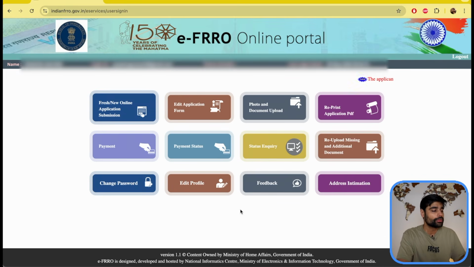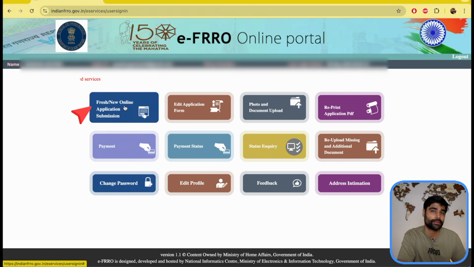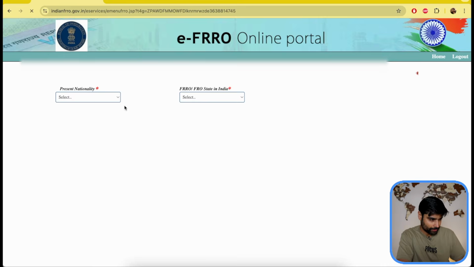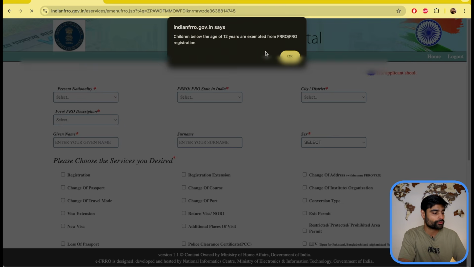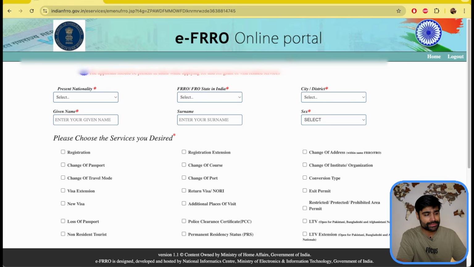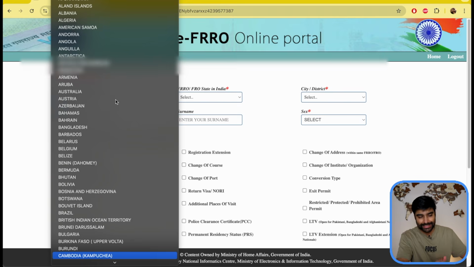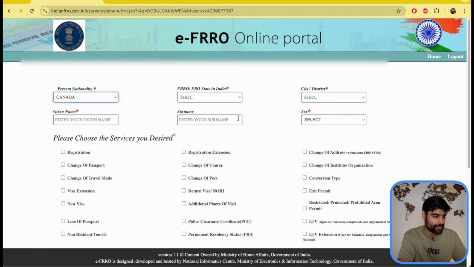Once inside your account, you'll see a bunch of options. So first, your focus should be here, fresh online application submission. You'll get a pop-up right away that says that children below the age of 12 are exempted from FRRO registration. So we'll get to that in a second, but first hit OK and then select the nationality of the applicant again, say Canada. Then first name, last name, gender, again, all these details of the applicant, the adult or the child who is converting their e-Visa to X Visa.